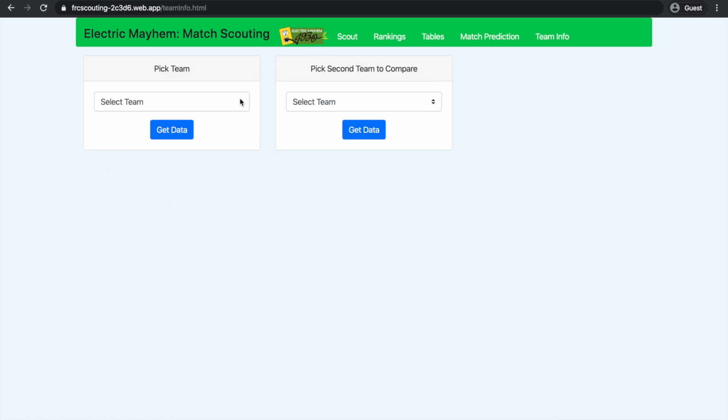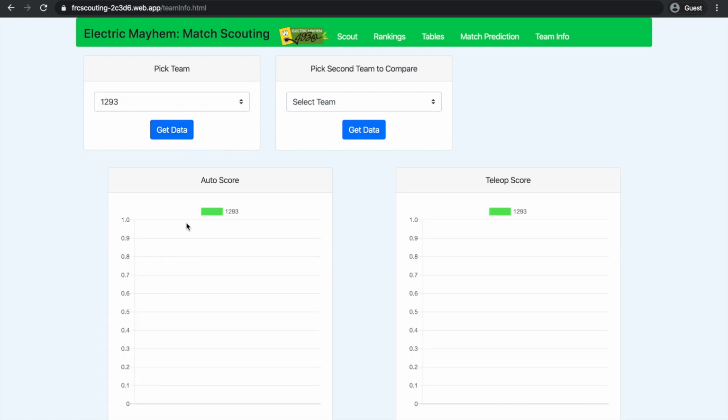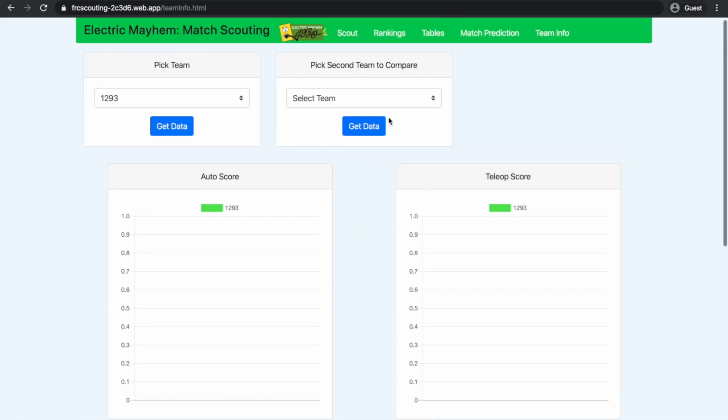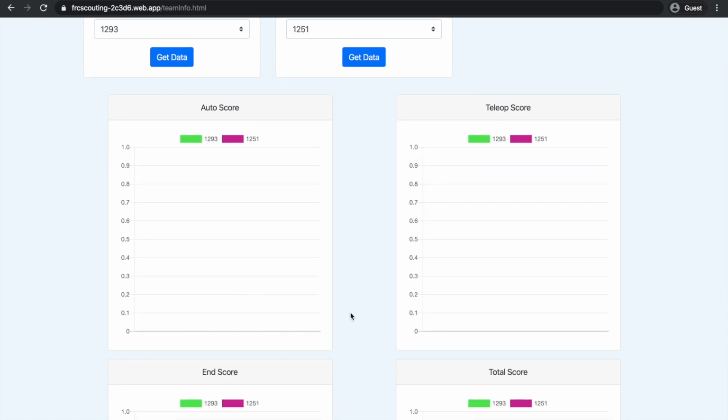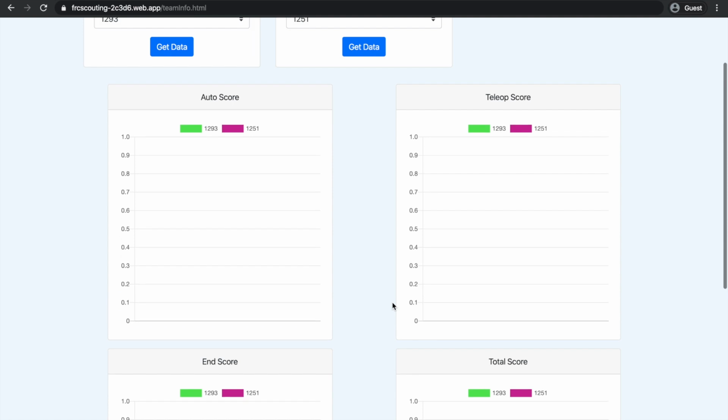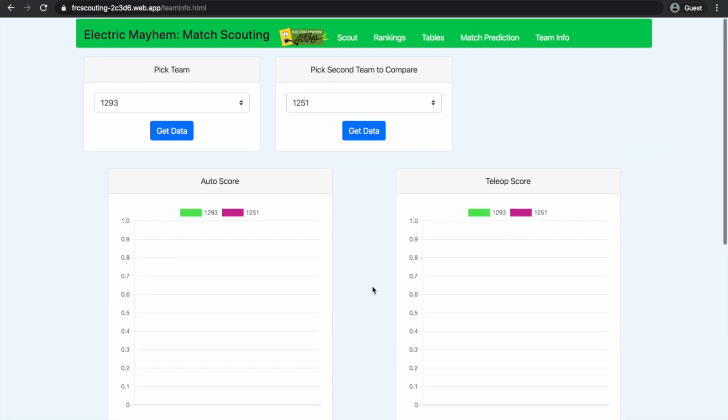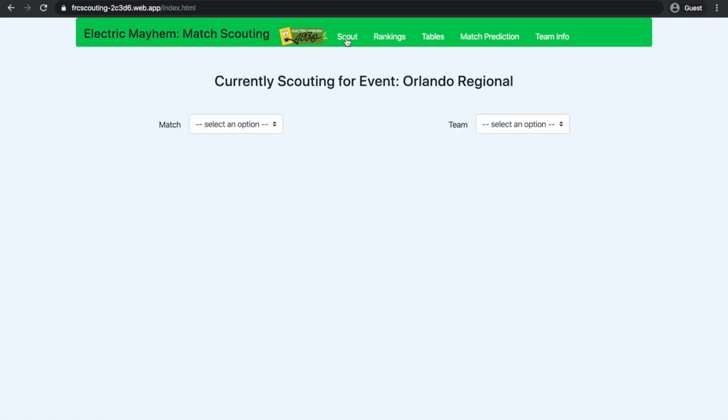Lastly, there is the Team Info page. This page is intended to allow you to view how a team has progressed throughout an event, and you can compare them against another team's progress as well. The app by default only shows the scores for each game period as graphs, but the instructions explain how to add more graphs if you want.